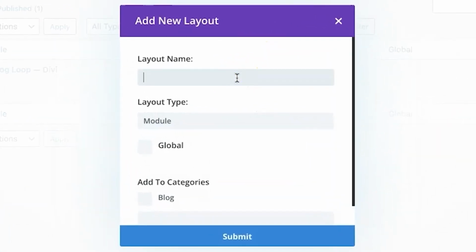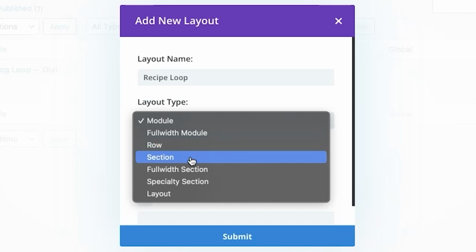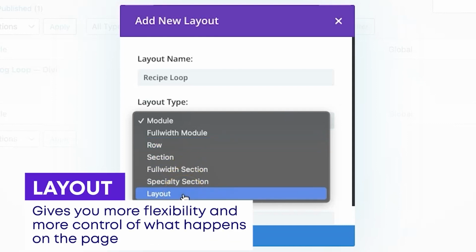And then we will say recipe loop. You just give it a normal name that makes sense to you. Now, you don't want to select a module for this because we'll be adding multiple modules. You want to select something like either a row, a section, or a layout. I like to use layout because it gives me more flexibility and more control of what happens on the page.